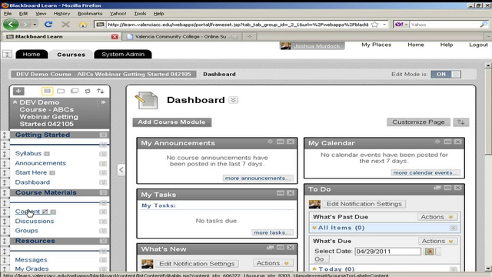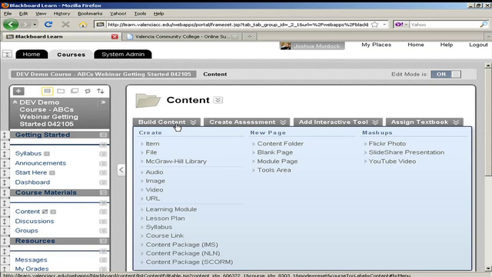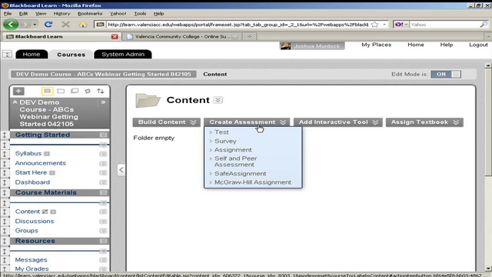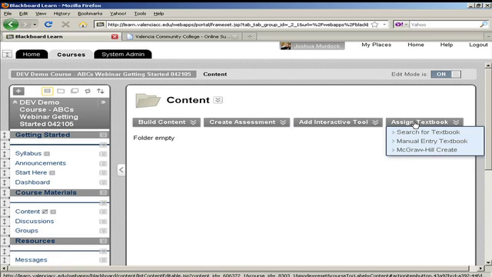So when you're actually into a content area, you'll notice a couple options. One would be building content. That's where you create items, create blank folders, create pages, add YouTube videos, add pictures, add URL links. Create assessments is where you're talking about your tests, your assignments, your surveys, your SafeAssignments. Add interactive tools. These are discussion boards, blogs, journals, groups, chats. These are a lot of your communication tools. And also you're able to add or assign a textbook to the course so they can find their textbook for this course.